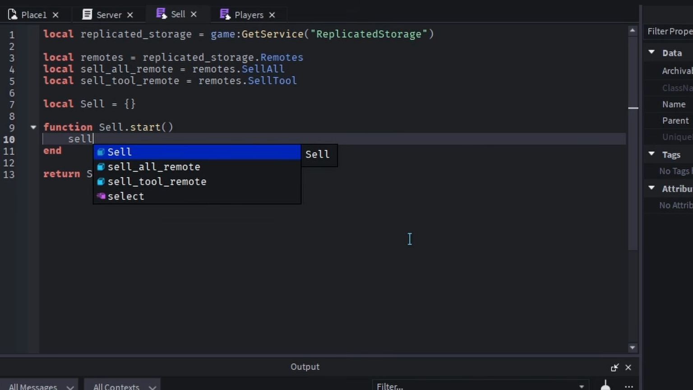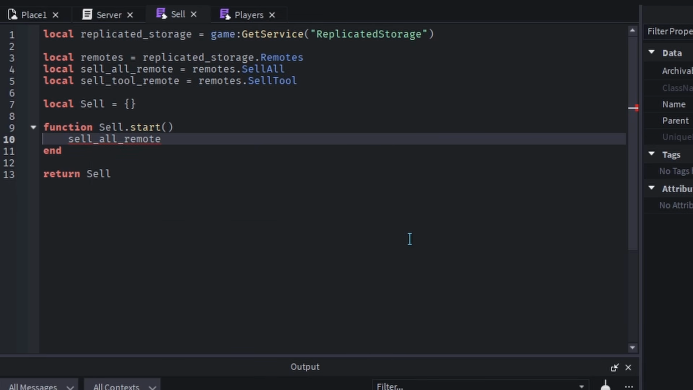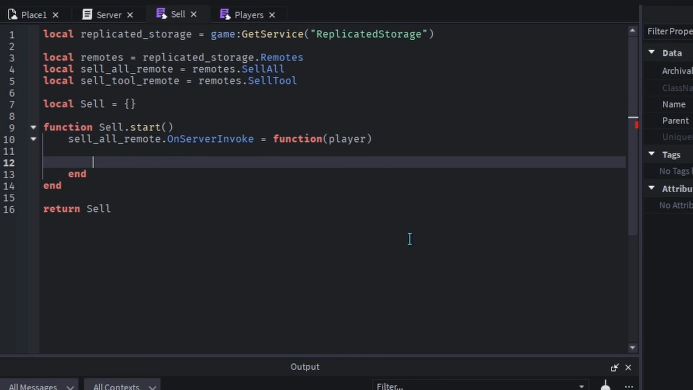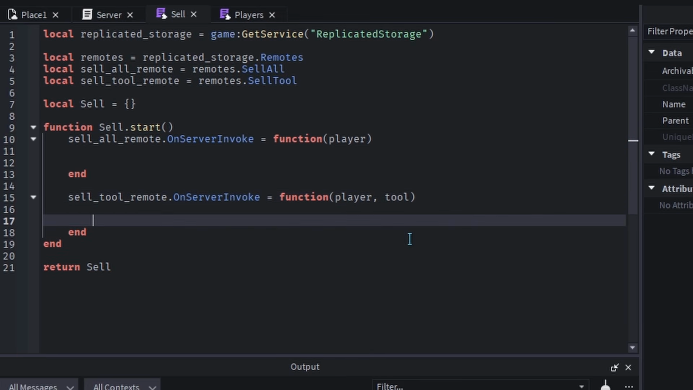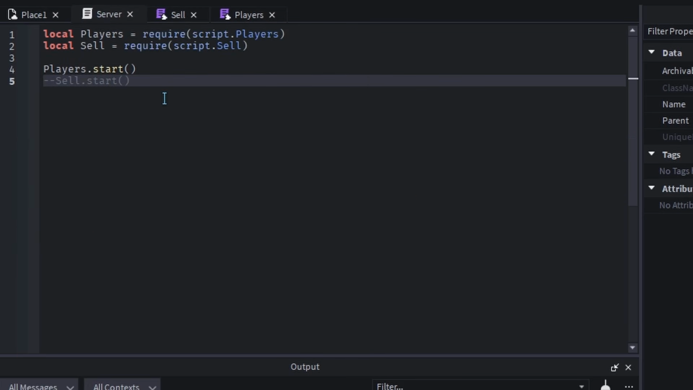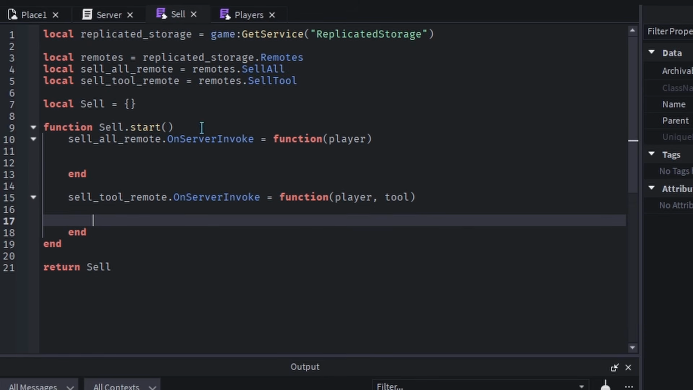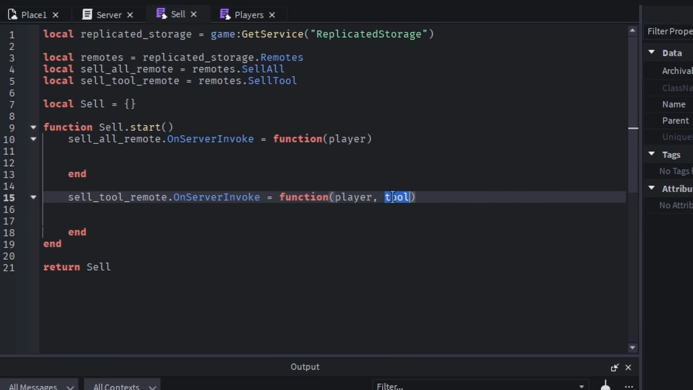In start, let's bind a function to each remote. Sell all will receive only the player. Sell this will receive the player and the tool they want to sell. Because we're receiving data from clients, we need to validate it.